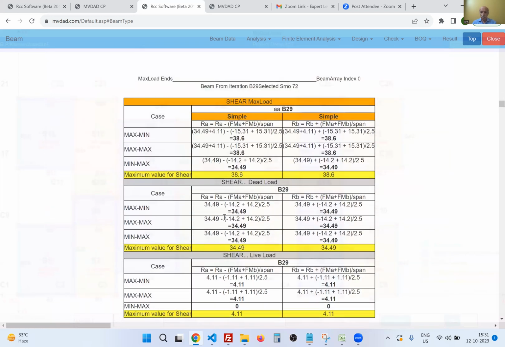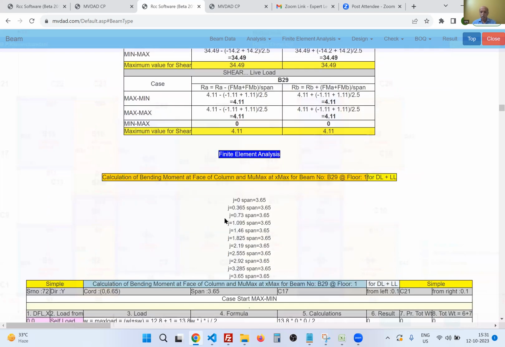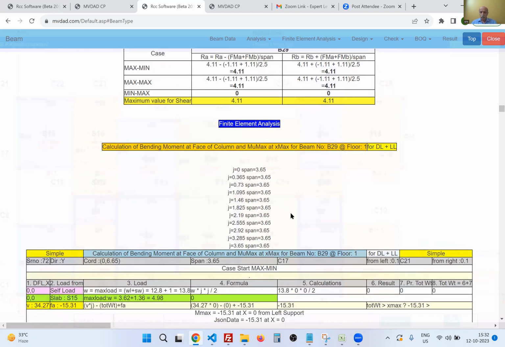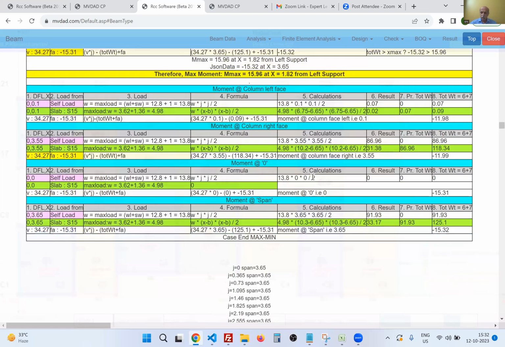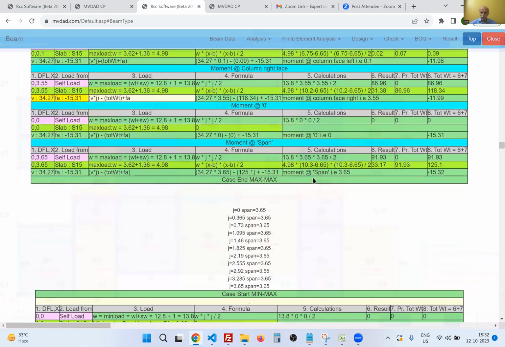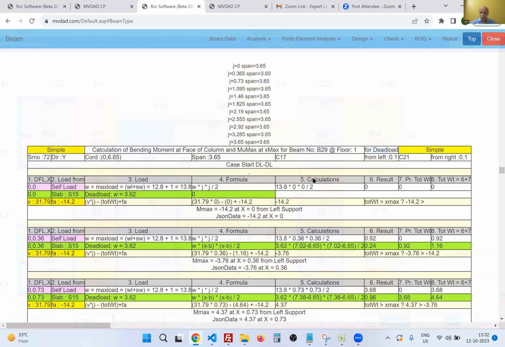Shear. From here, the finite element analysis starts, to make the structure economical, to calculate the bending moment at the face of the column. It's a very lengthy procedure. It is available; you can view it as per your convenience. Now we will just overlook it. So detailed calculations are available.